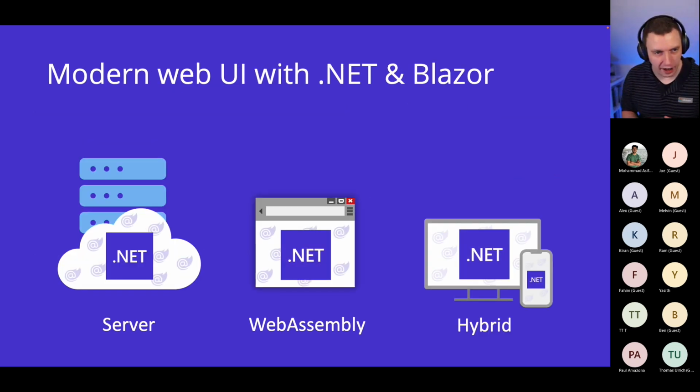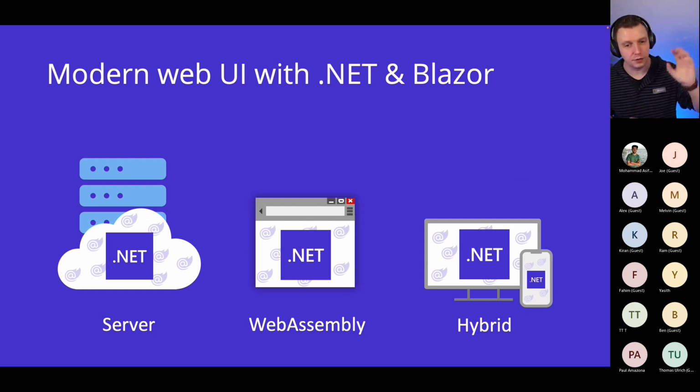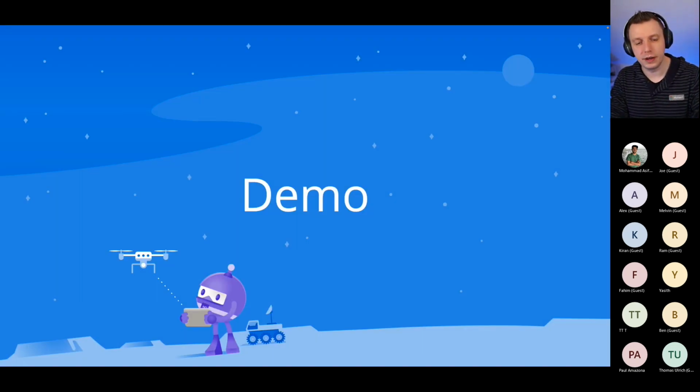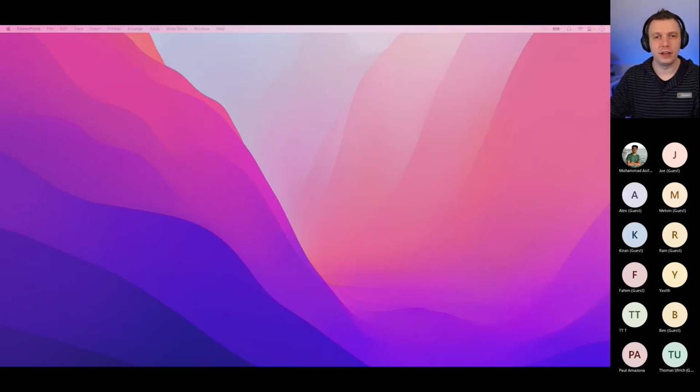So we then have Blazor Server and Blazor WebAssembly, but now the thing that I'm going to talk about right after this demo of a regular Blazor app is Blazor Hybrid. So that's going to be pretty exciting. But let me first pop into a little demo for regular Blazor. So let's see what that is all about.